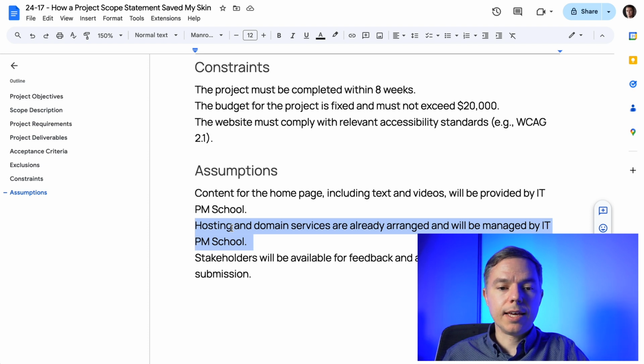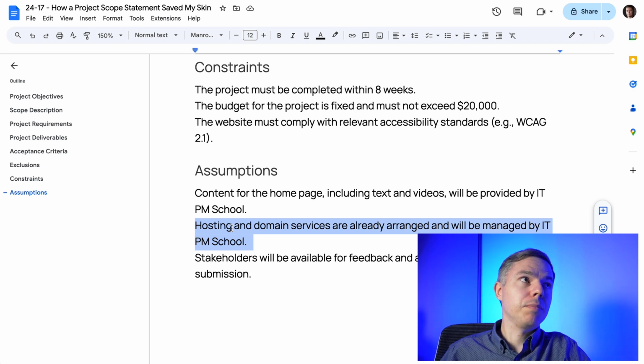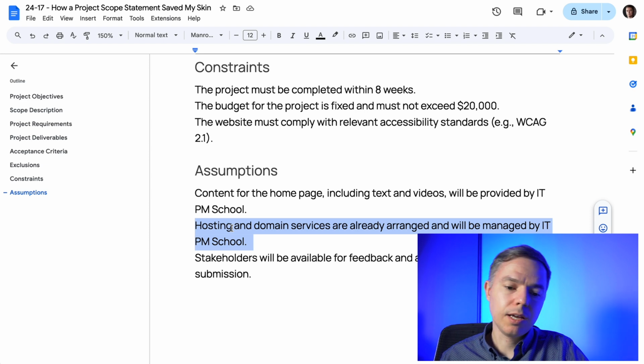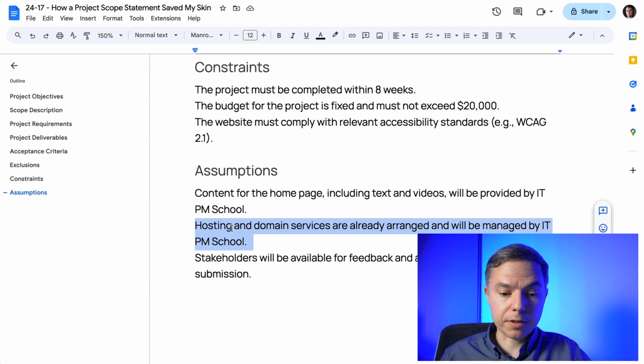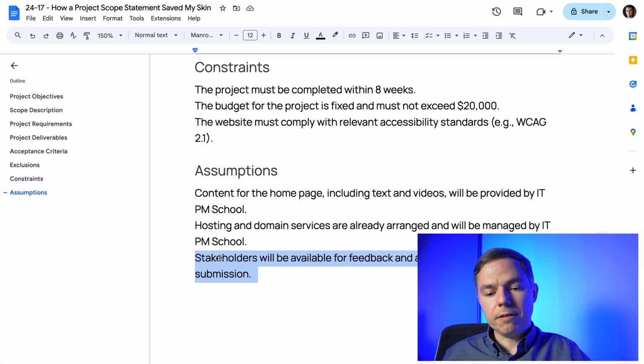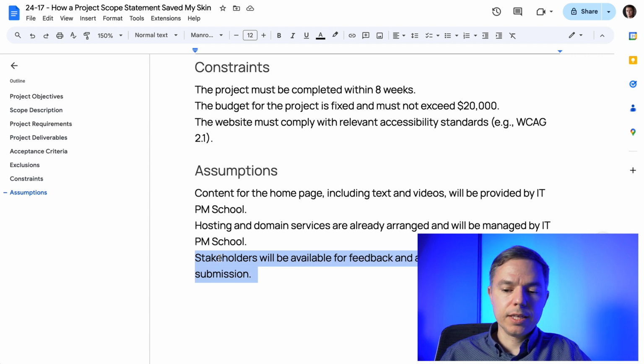Again, we don't want to create a website on our company's or our personal properties. We want to create it right away in the customer's environment that they use, that they have access to, and which is their property. Stakeholders will be available for feedback and approvals within 48 hours of the submission.